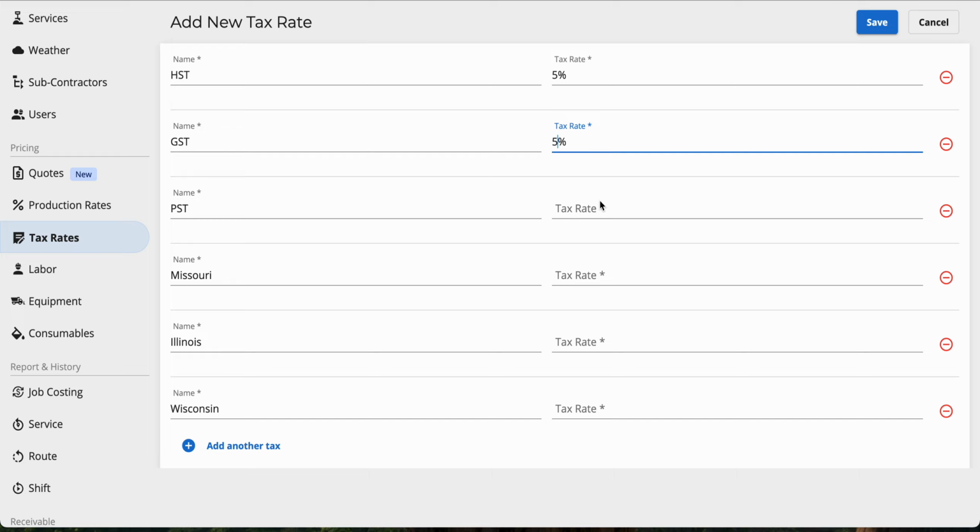Now I can go ahead and add in my tax rate. I'm going to be lazy and add in a 5% rate. If you need to use decimals, you can do that too. And then just hit save up top here.